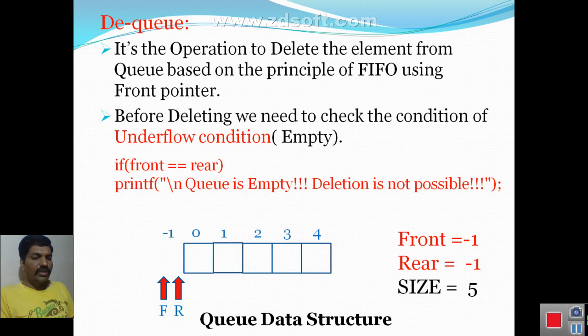Then DQ, the another operation of the queue. DQ means removing an element from the queue. So before removing, we need to check that the queue contains at least one element for the purpose of implementing the DQ operation. For that, the underflow condition: if rear equal to front, then the queue is empty. If this particular condition is true, then the queue is empty, and deleting is not possible.